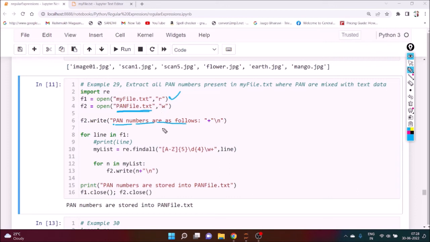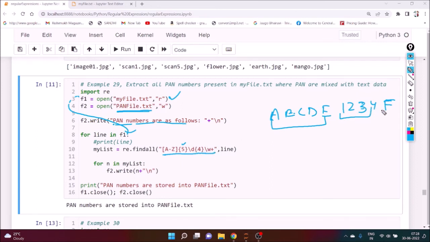First of all, first string will be this one for line in f1. So extract the line one by one and check the PAN number format. You can see the PAN number format. So PAN number format is what? First 5 capital letters, A, B, C, D, E, then a 4-digit number, 1, 2, 3, 4, then there must be one character, say A, E, F. So first 5 letters, then 4 digits, and then one character F.